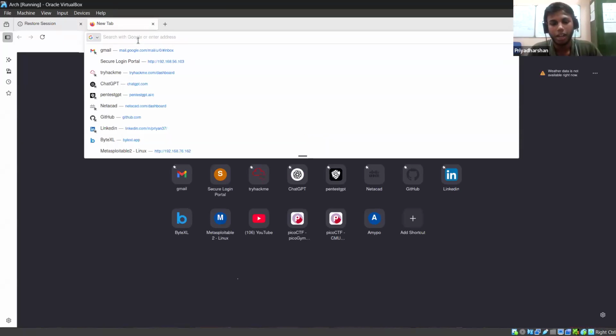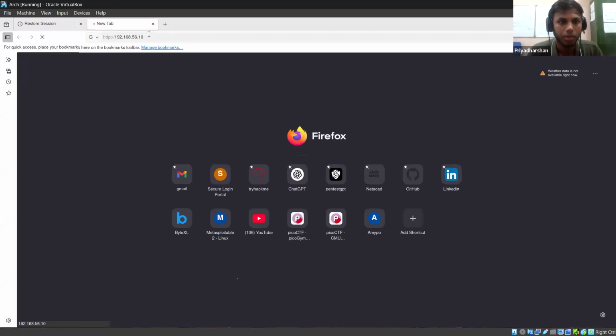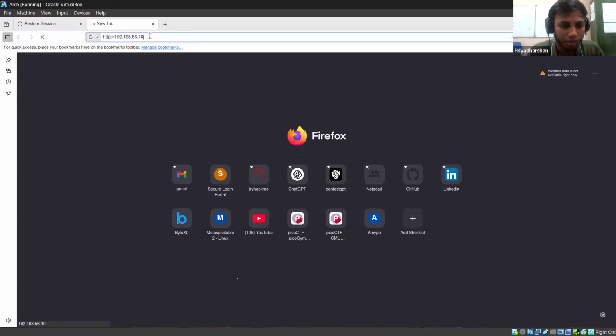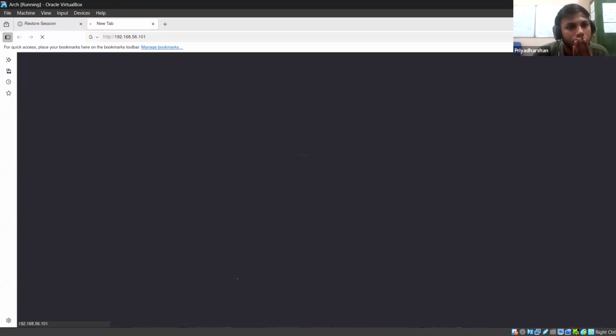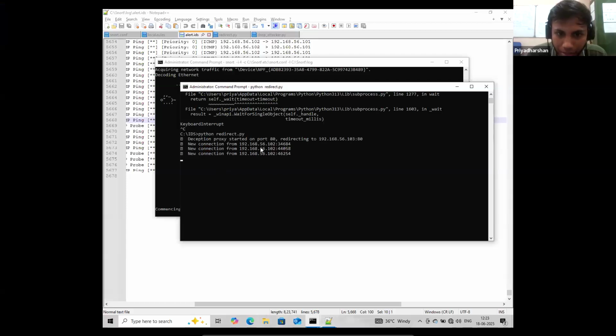Yeah, now we enter the system 1 IP address. It's 1.1, right? So it's redirecting all the traffic, and another system is responding to it. When we turn off our script, after we try to log in, here you can see the new connection from 192.168.1.0. This is our attacker IP address.